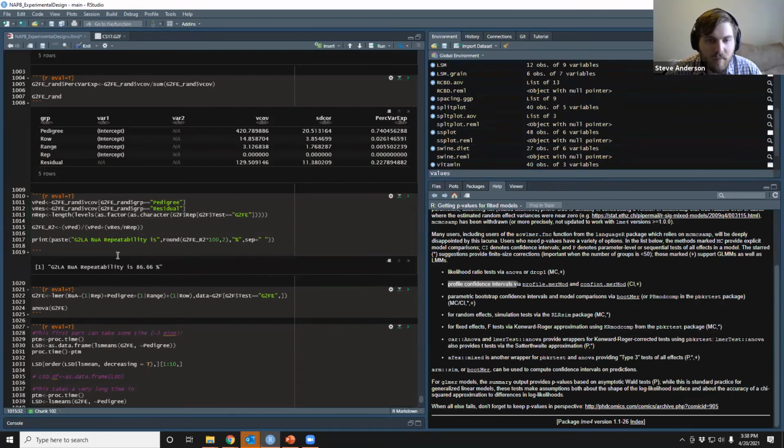And when we do that, I wrote this nice little code that says, this is the wrong one, but it should be G2FE.